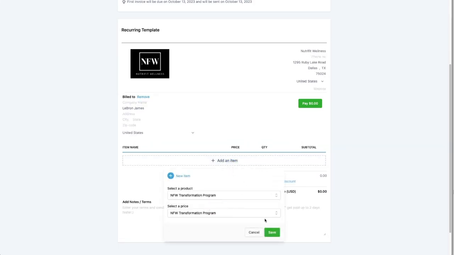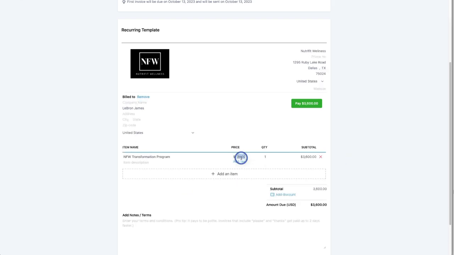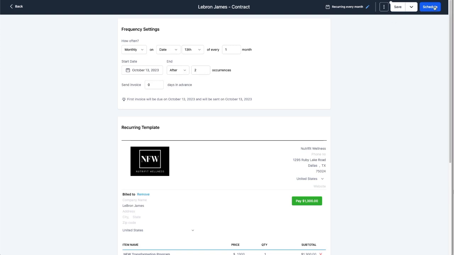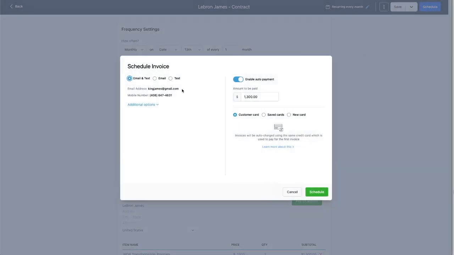So we're going over here, boom, save, very nice. This is going to be 1300, just like we said. Awesome. We're going to click on save. Then we click on schedule. And then if I have that set to 0, then it's not going to send them any invoice or anything like that. It's going to send them a receipt that Stripe's going to send them, but it's not going to send them anything from here. Okay. So boom, enable auto payment schedule.